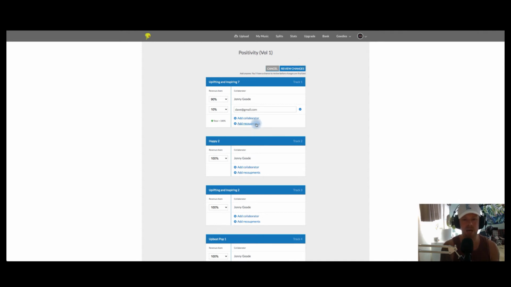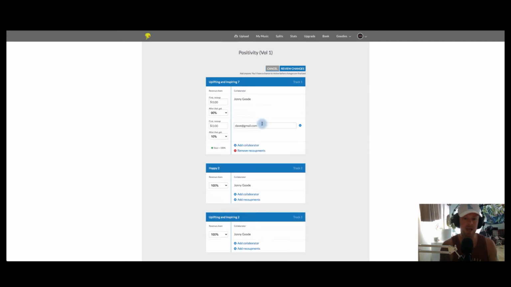But let's also say we want to involve some recoupment as well. Let's say I agreed to pay Dave £50 or $50 for his help, and he's going to recoup that from sales. All I've simply got to do is put in that first recoupment there. He's going to receive the first $50 straight. Once that's settled up, then we're going to ratchet down to the deal of 90% for me and 10% for him. It really is that simple, guys.